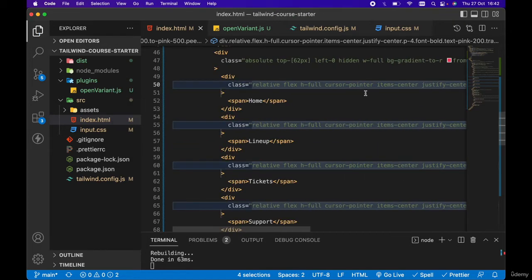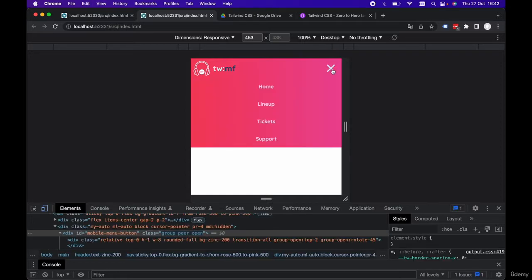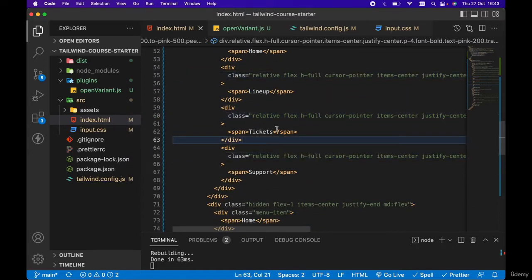So let's save this now and take a look in the browser. If we refresh our project, let's go ahead and open our mobile menu item now. And there we go. We can see our mobile menu items all looking really good. So the last thing we need to do then is hook up the tickets submenu item. And we're going to do this with the group open variant that we created a few lectures ago. So our custom group open variant is again an appropriate variant to use for our tickets submenu item. So let's go back to our code and let's start building out our ticket submenu items then.